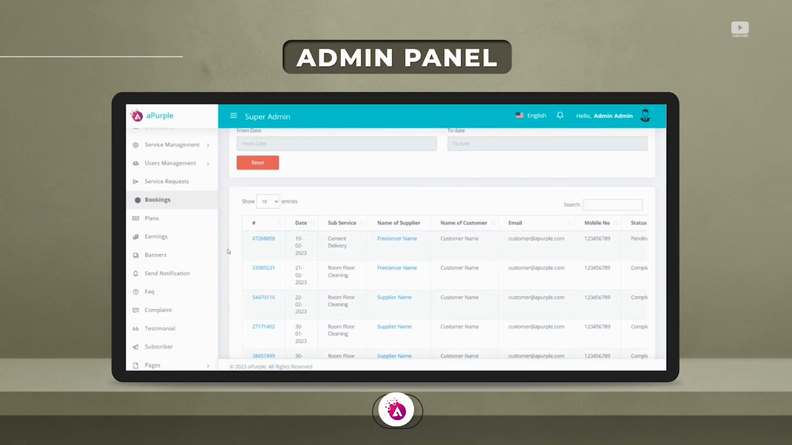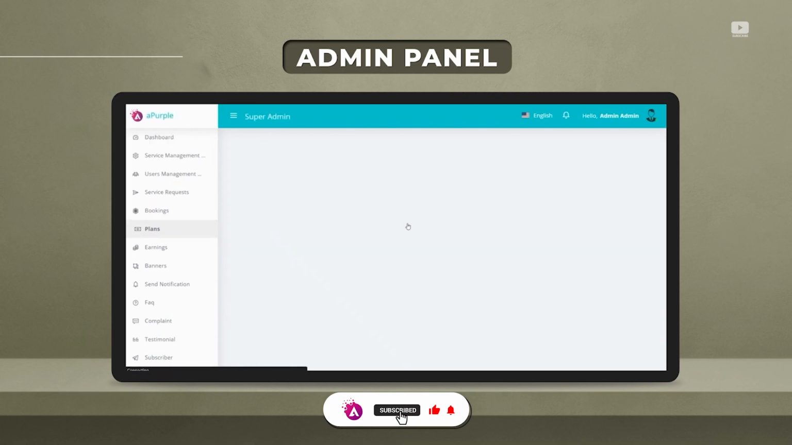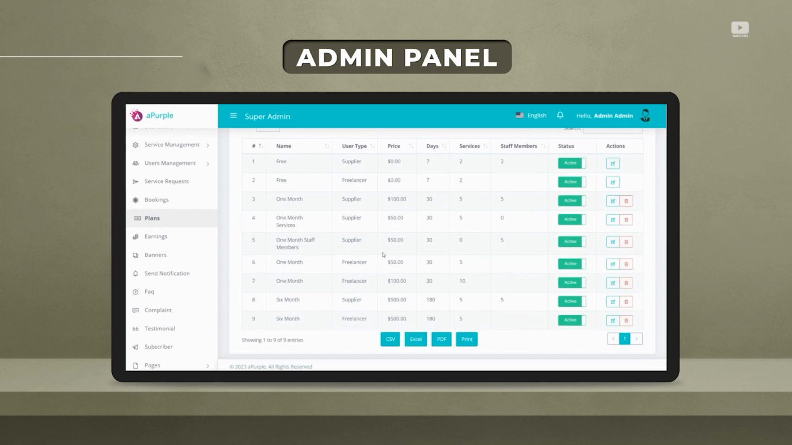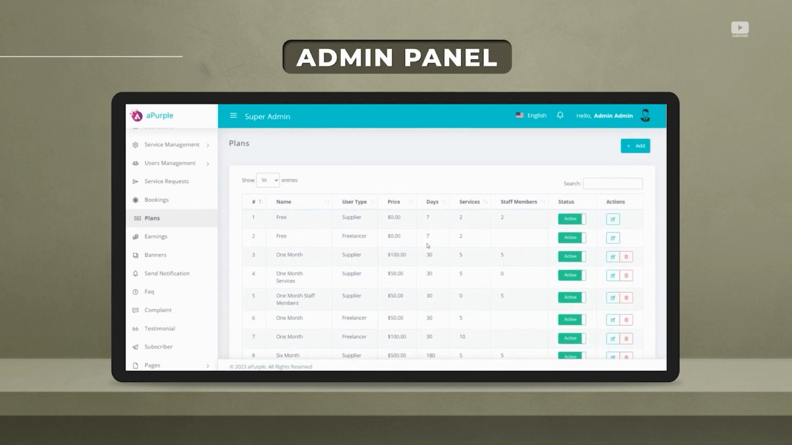Now, going to the next module, which is plans. This super admin panel has an amazing feature called plans. These plans are basically the plans that the suppliers and freelancers have subscribed for on this home service platform.